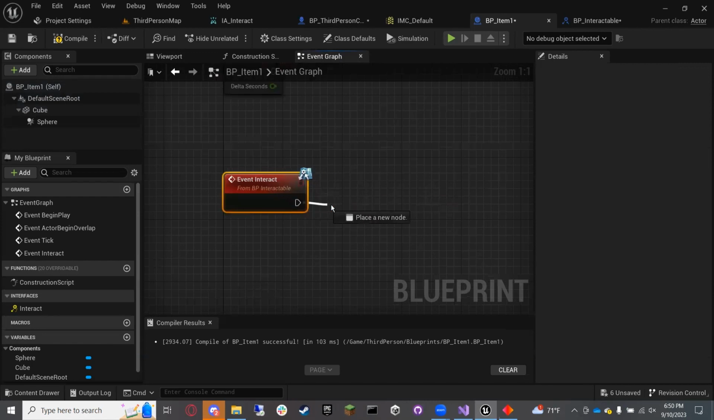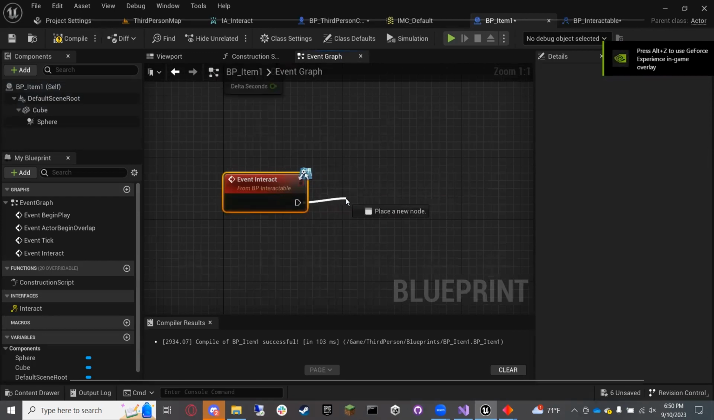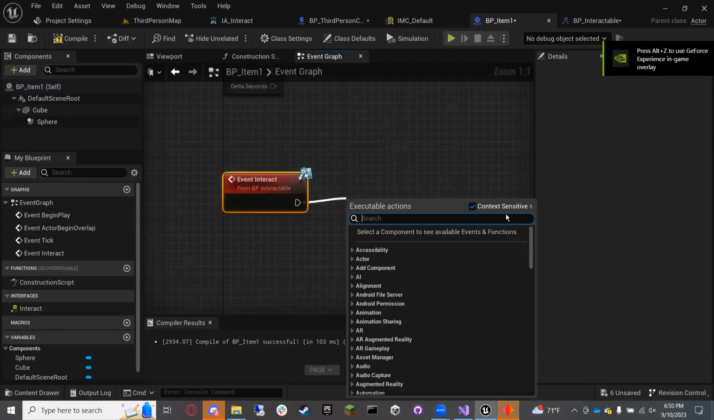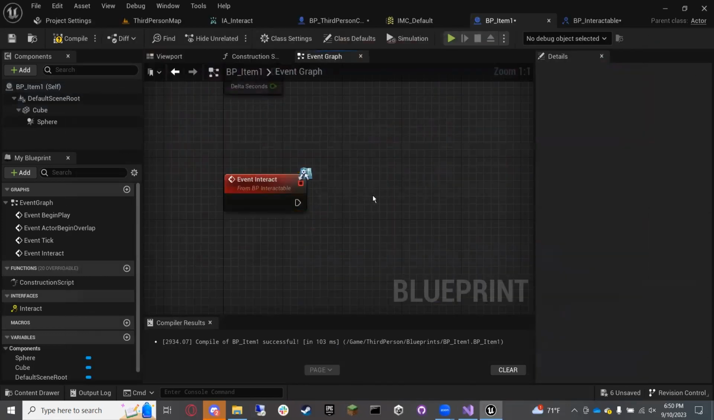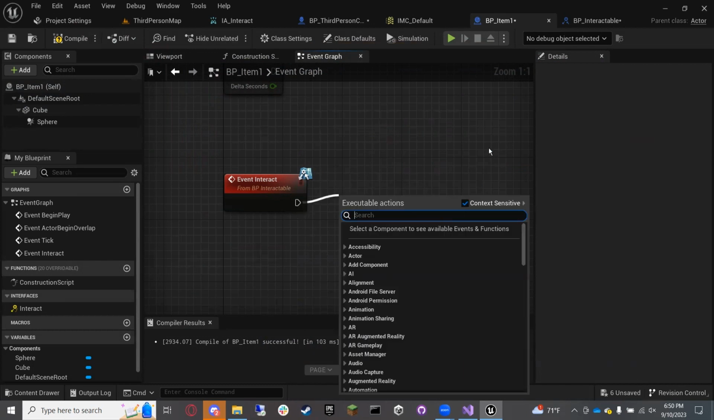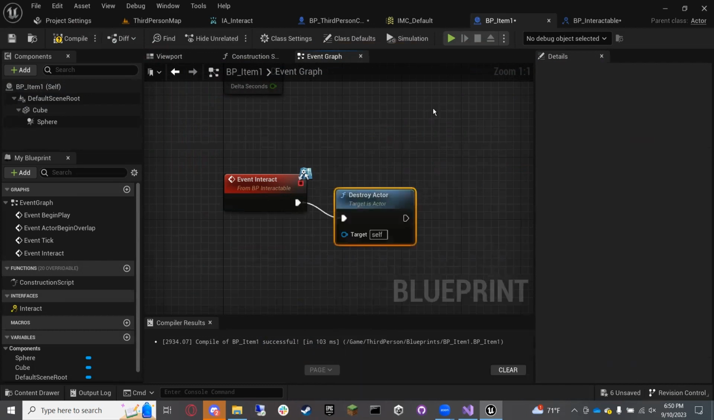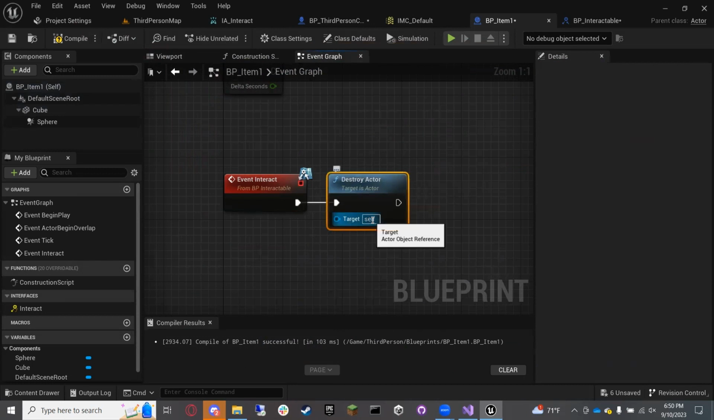So now I can move all the code outside of my character because I don't want all my item code to be within the actual character itself. We want to move it to the actual item itself. So on this interact function, I can now just destroy actor, and by default, it's going to be self. So it's going to destroy itself.